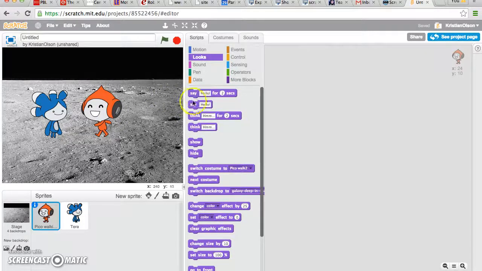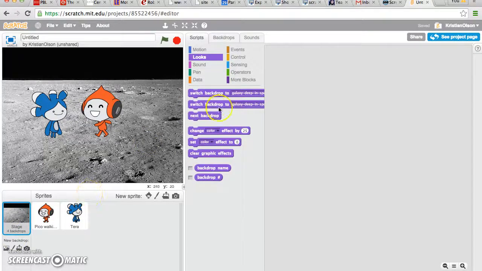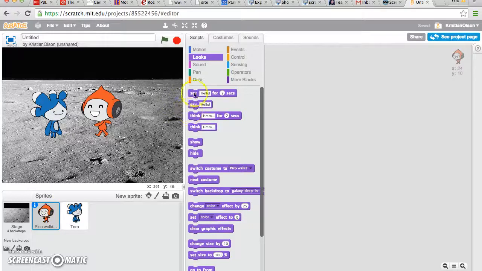As you'll see, these are the first four blocks you see under look blocks for any sprite. If you're clicking the stage, you'll notice they don't have any say or think blocks because, of course, a background generally doesn't talk or think. There are two different types of say blocks and two different types of think blocks. The difference is one has this 4, 2 or however many seconds, and one does not.